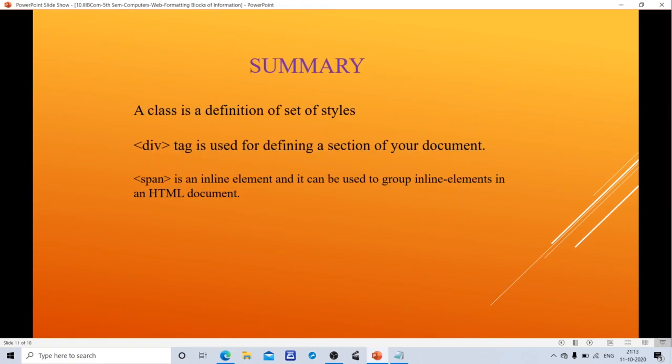Summary. A class is a definition of a set of styles. Div tag is used for defining a section of your document. Span is an inline element and it is used to group inline elements in an HTML document.